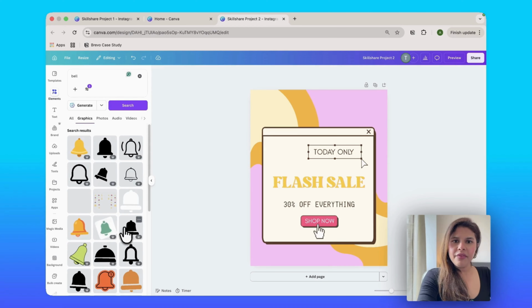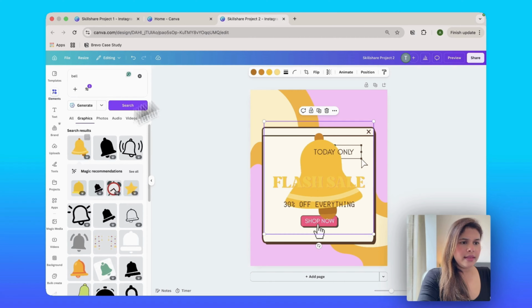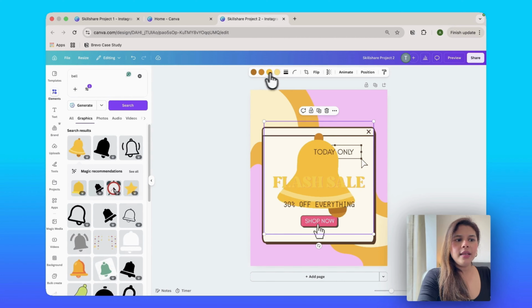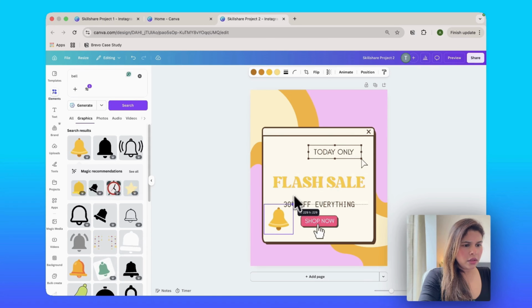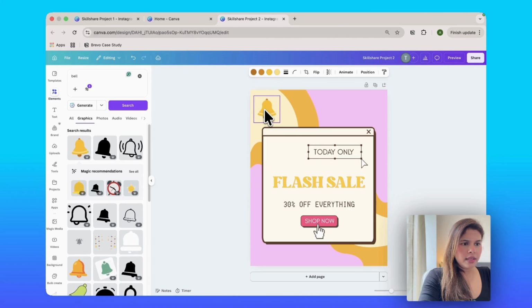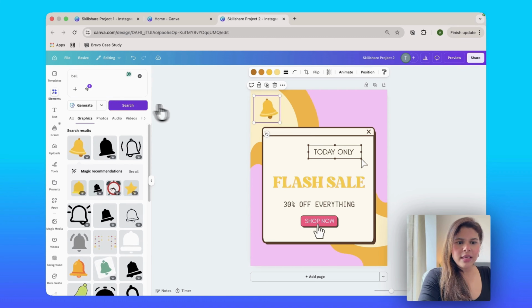Now I want my graphic to be customizable, so I'm going to select one and see if it gives me the editing option on top for the colors or not. Here in this case, I don't think I need to change the color because it's very similar to our color theme as well, so it looks good. I will place the bell on top.